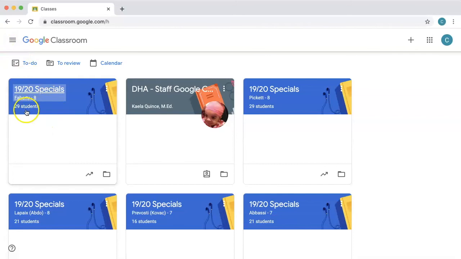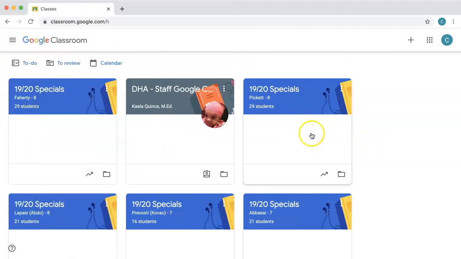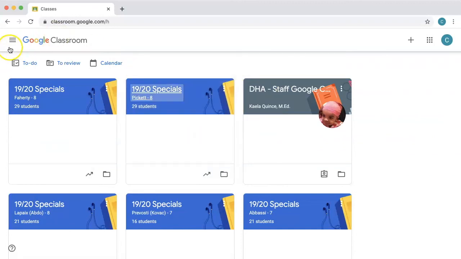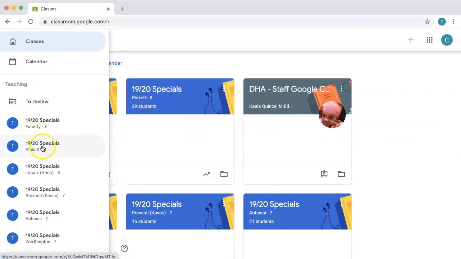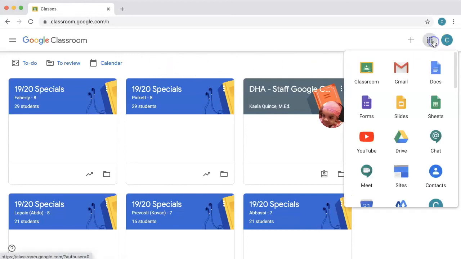So whatever's first here, it says Faraday 8. When I click on my menu, Faraday 8 will be here. If I click, hold, drag, and drop, and move Picket 8 to the second spot, when I go to my menu, Picket 8 will be in the second spot. So you can customize these Google Classroom cards any way you like. The same goes for the apps in the app launcher. The idea is to customize these in a way that's efficient for you as a user.